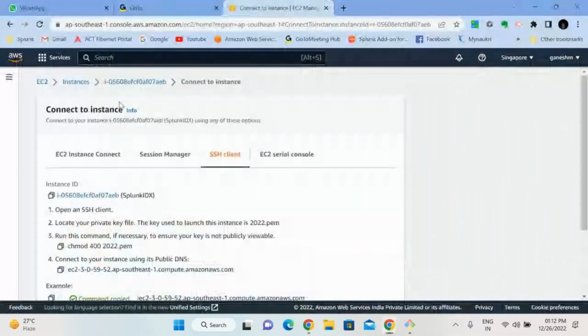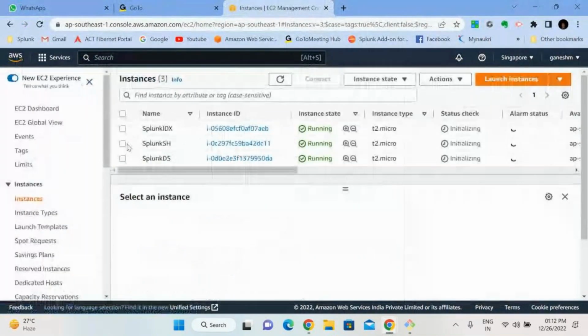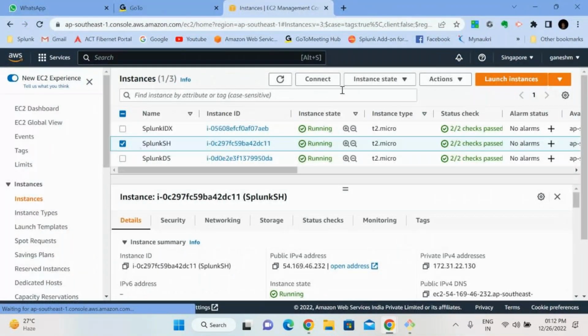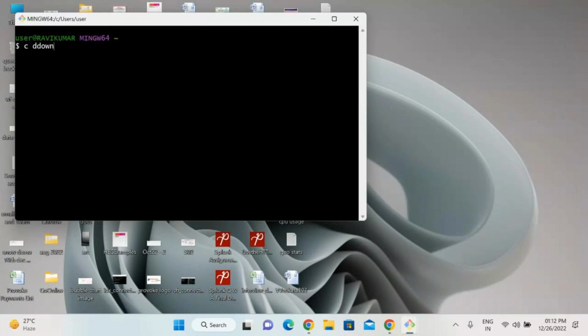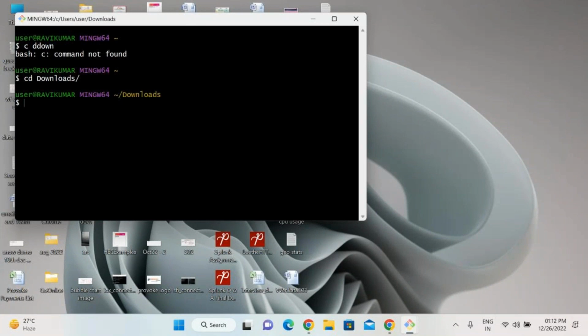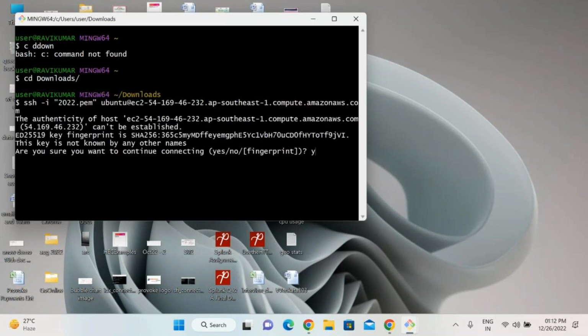So go back to the instances and go to the SSH and connect, and then click on the example copied, and then shift, cd downloads, and then shift insert, and then enter. Yes, it is entered into the second server also.